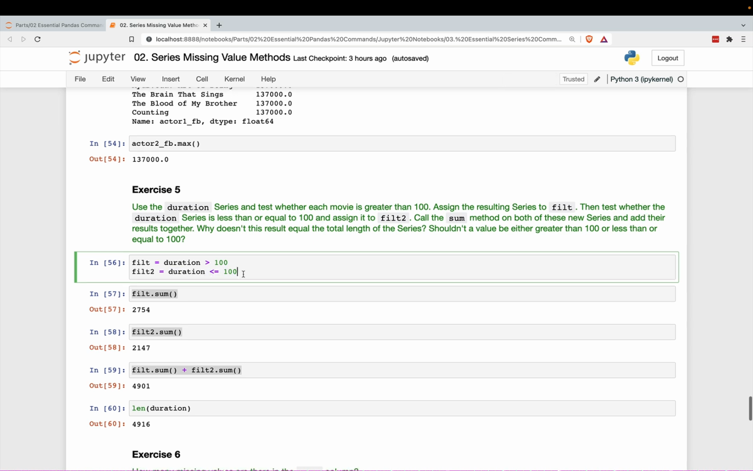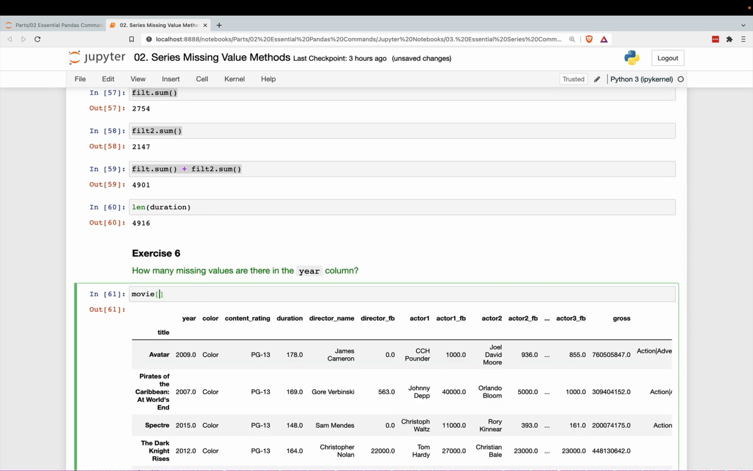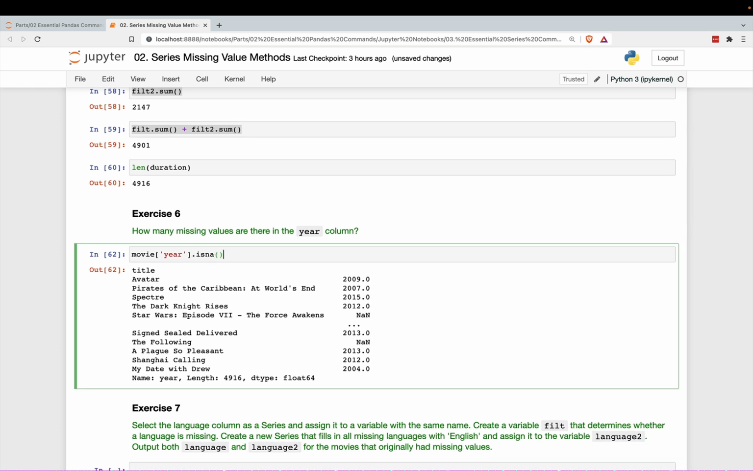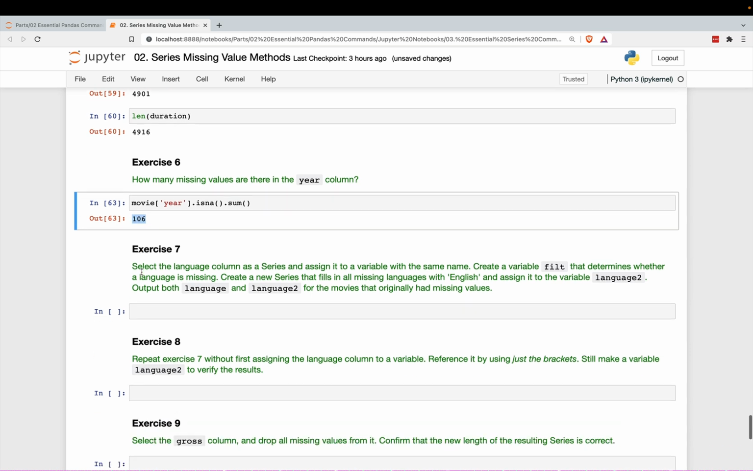All right, number 6. How many missing values are there in the year column? So we need to get the movie and get the year column and do isna and then do dot sum. So 106 movies are missing the year column.